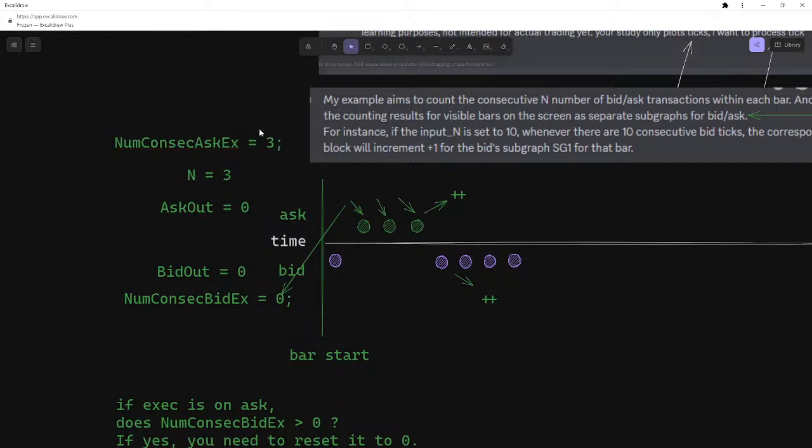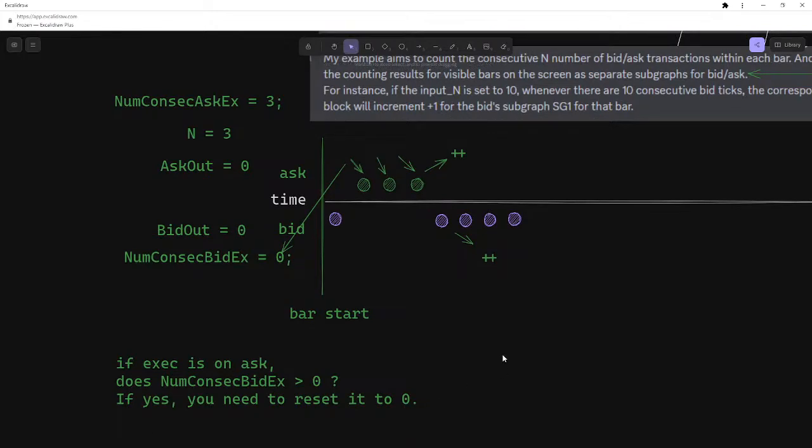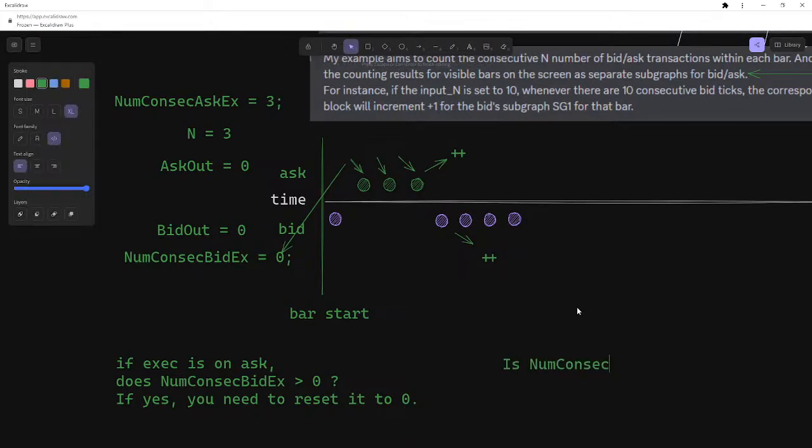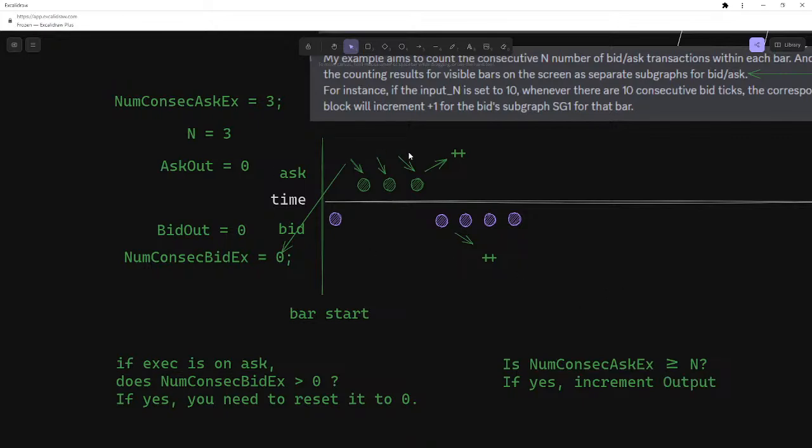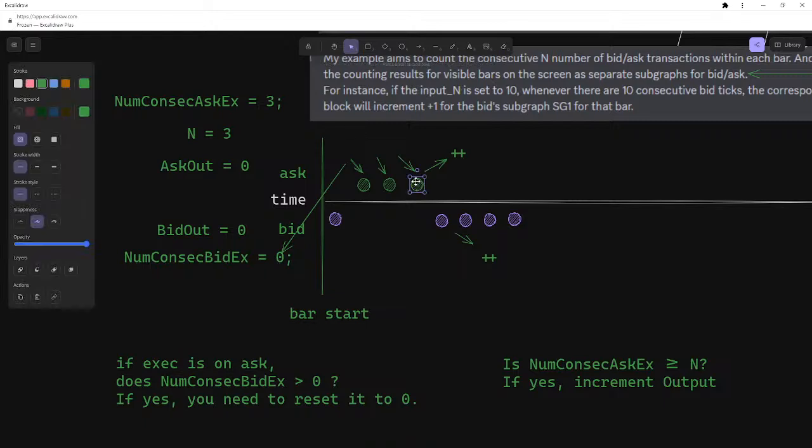After each one of these checks, you have to do another check, which is: is num consecutive ask executions greater than or equal to my n? If yes, increment my output counter. So is the number of bids after that greater than 0? No. Okay, I incremented this. Is this now greater than or equal to n? N is equal to 3. 3 is equal to or greater than 3, so therefore we need to increment the output. So now this goes to 1.